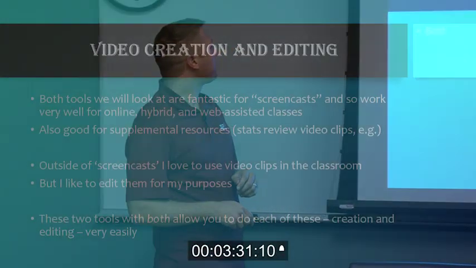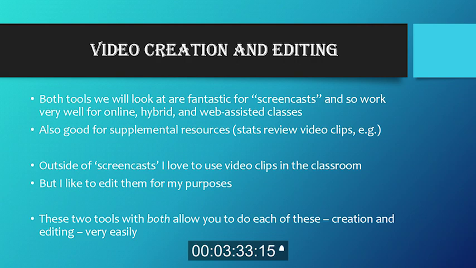And if not, I've got an extra device for those that can as well that'll have both Camtasia and Expressions Encoder. So with that said, we've already walked through some of this, so just to highlight a few things. As I mentioned, a few of these are particularly helpful for screencast, which I have found helpful for those who teach online, hybrid, web-assisted classes.